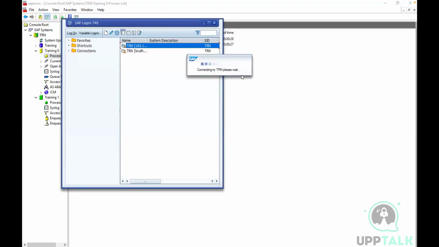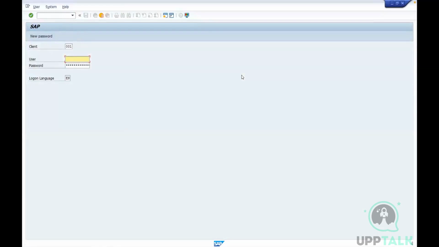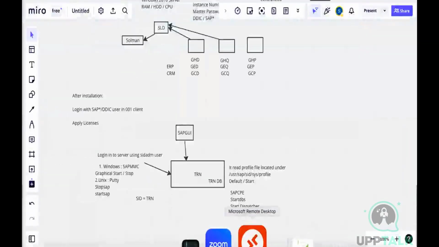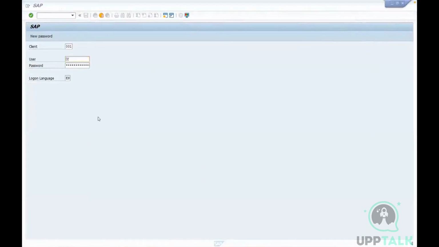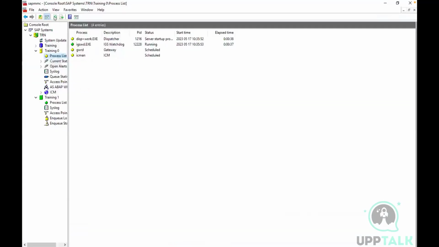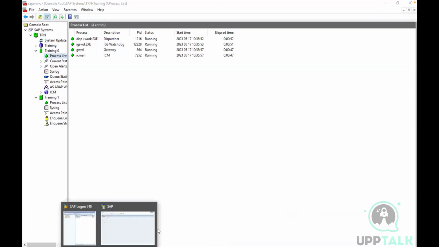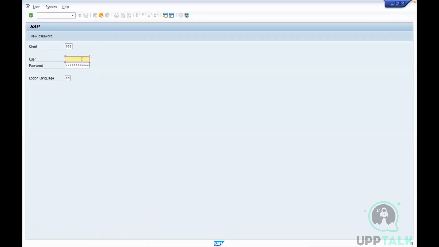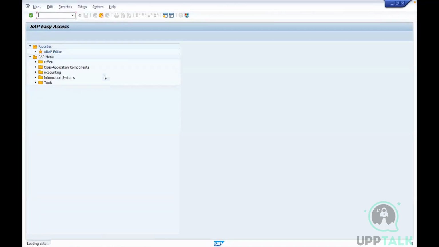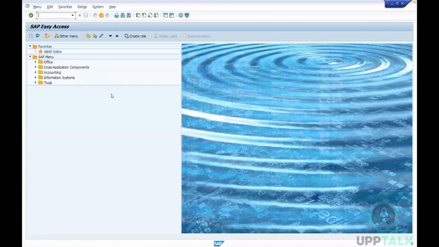So it is saying that it is connecting to the TRN server. Now everything is green. We can see it here. Refresh. Everything is green. Are you able to see? So now we are able to log in to the SAP system. We can log in with the user ID and password like DDIC. So we can now log into the SAP system. So this is the start and stop of the SAP system.